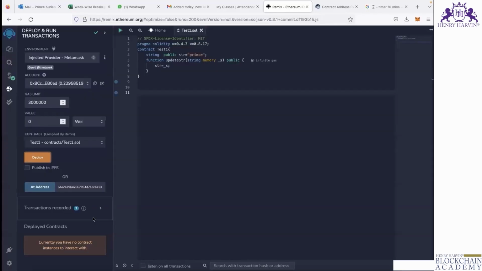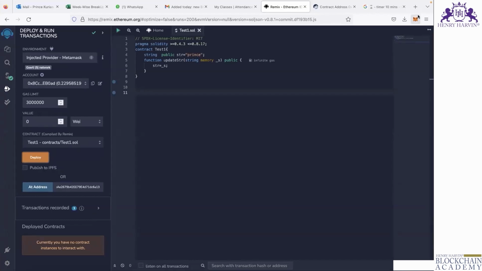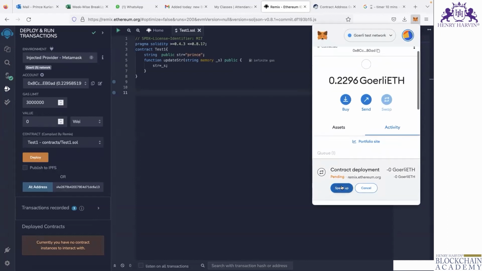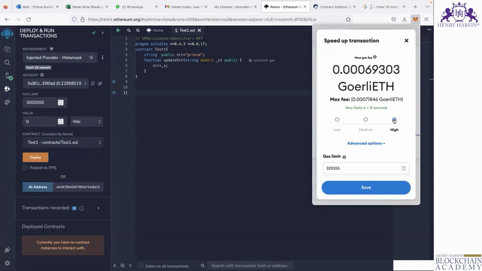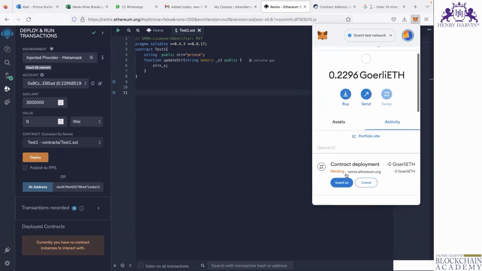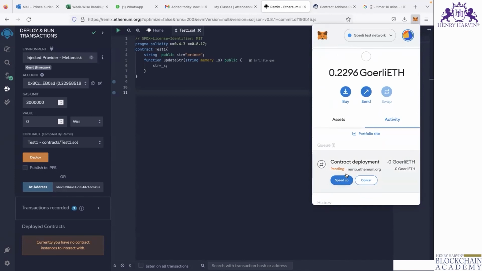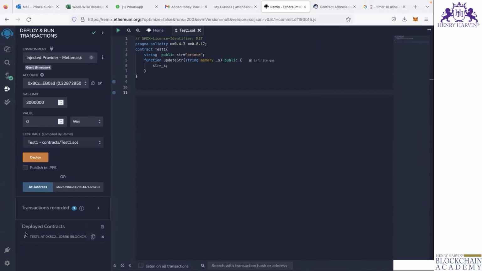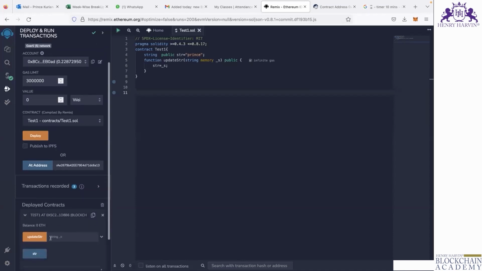Okay, the transaction is recorded. If you want to speed up the transaction, you need to pay a little more gas fee. You can click speed up, and if you have enough ether, you can speed up by paying more gas fee. Okay, I'm speeding up the process. Now it is deployed. You can see it is deployed. And this is my smart contract address.